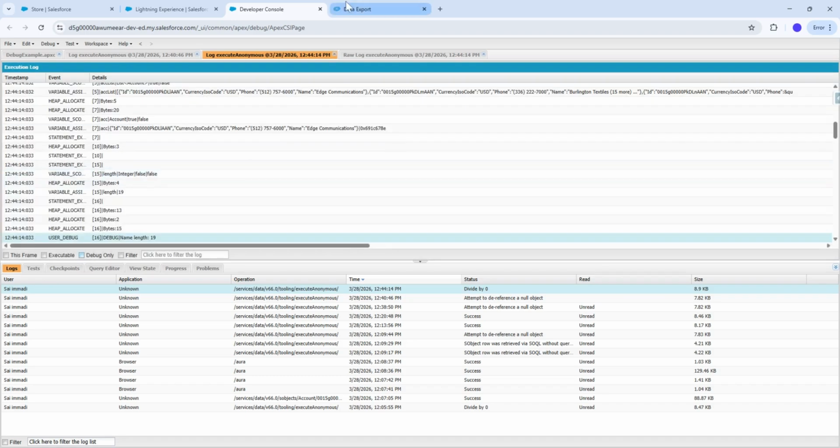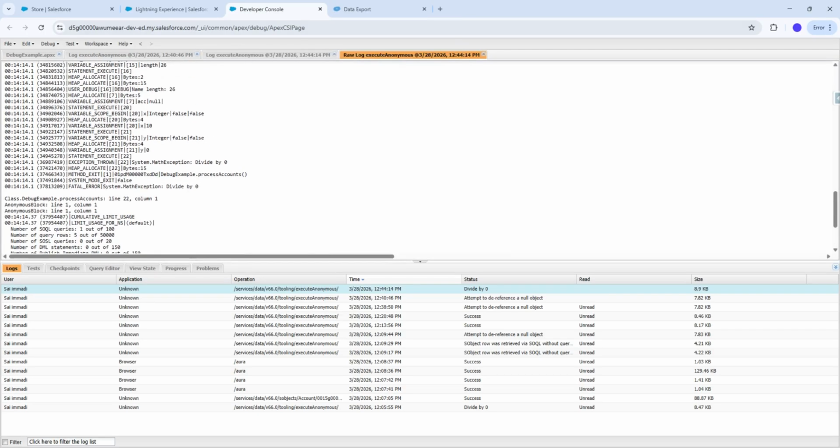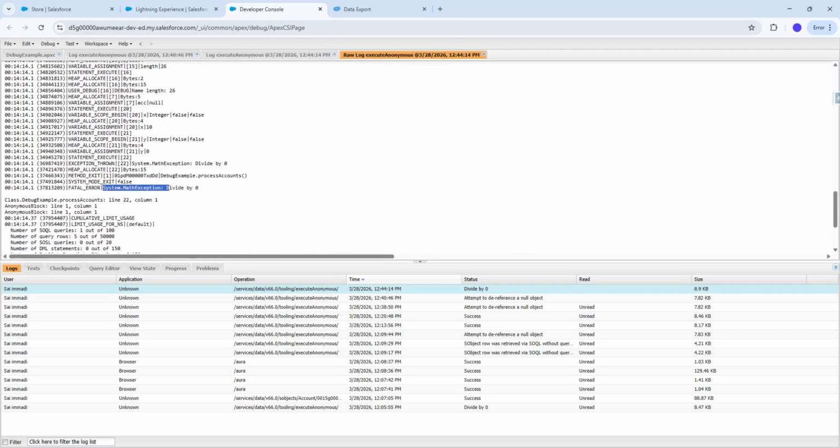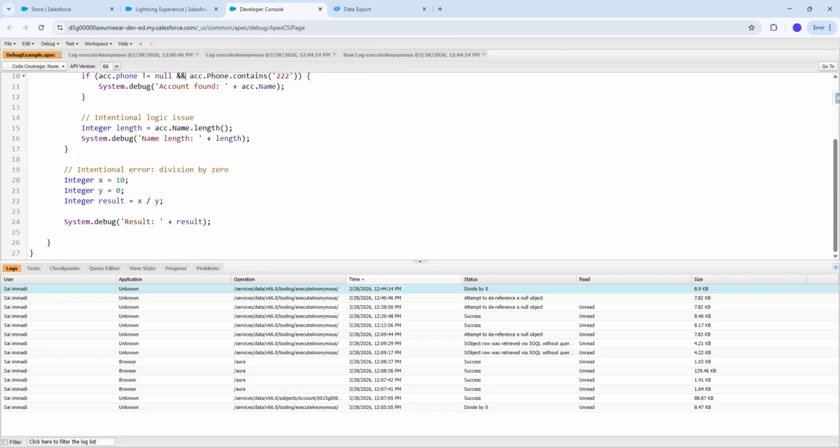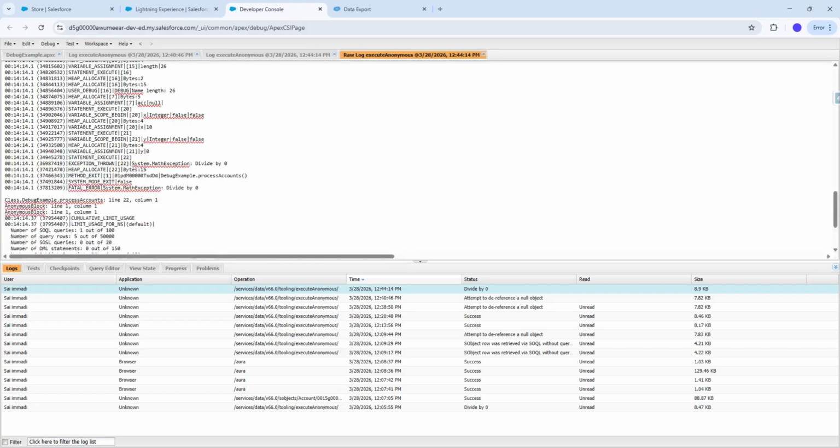Okay, so now let's go and see the raw log. If you scroll down and see, yeah, we got the error called math exception, and it is at line number 22 of our code. So let's go to line number 22. What is it? Yeah, integer result x by y. We are saying 10 by 0, and the error we got is math exception. That means you cannot divide by 0.